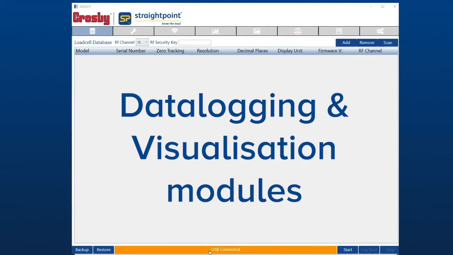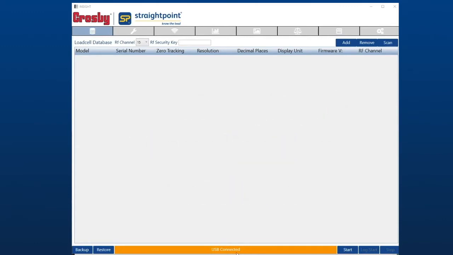When you order Insight software, you'll receive it with a USB dongle, and you'll see down here that I've already connected that dongle, so it says USB connected.